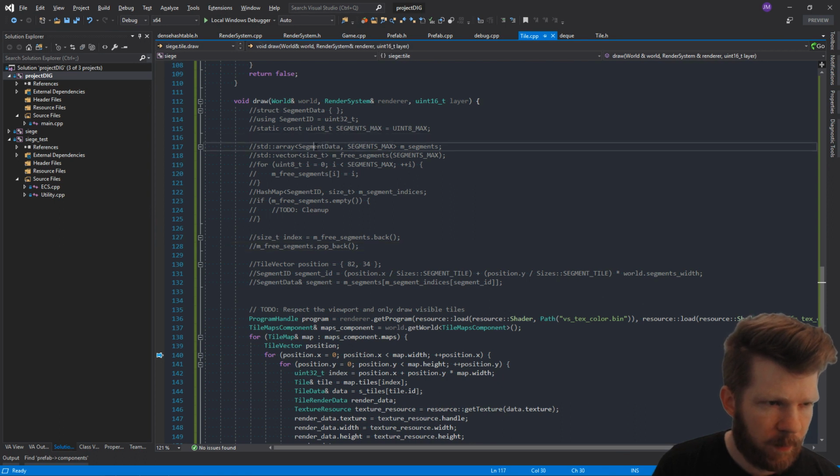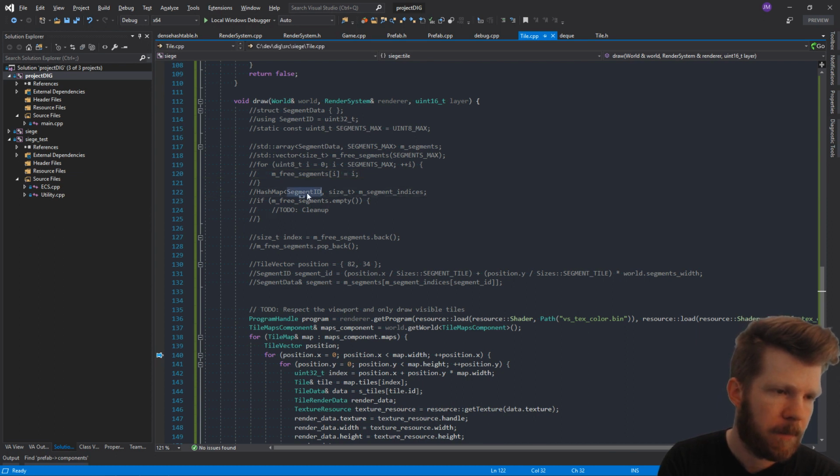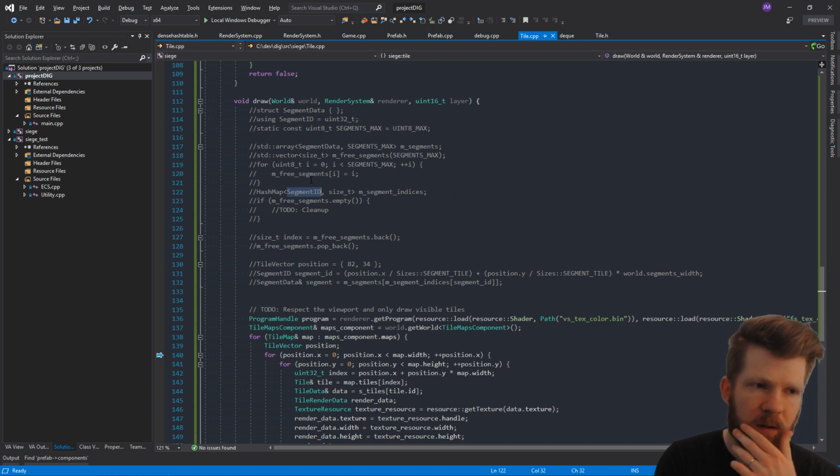What we probably will do is have on the segment data maybe an ID. Something like that. And so we can store the ID that it's being used for. And then we could set it to 0 or -1 or something like that, an invalid segment.